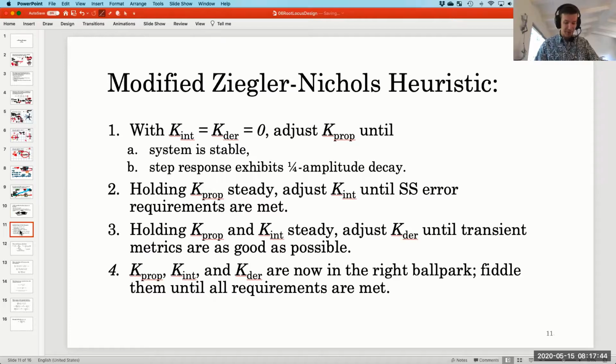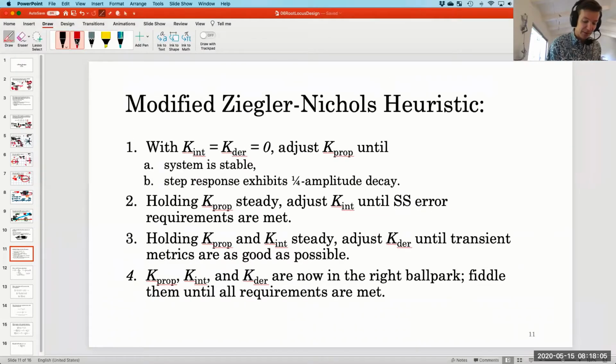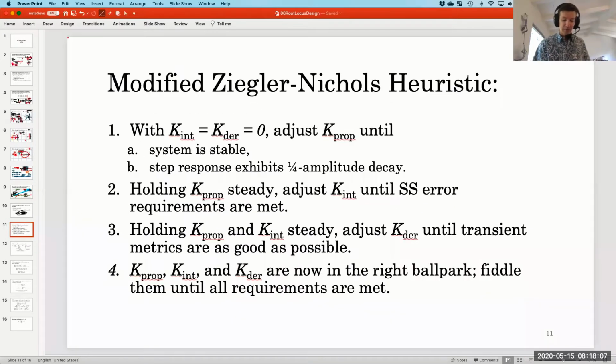We can get into what's called a modified Ziegler-Nichols. The original Ziegler-Nichols is a little bit different than this, but this is one modification for if you don't even know if your plant is stable or not. I will run through an example of all this using MATLAB, but I just want to describe what's going on first.